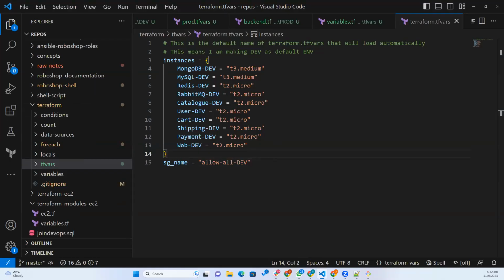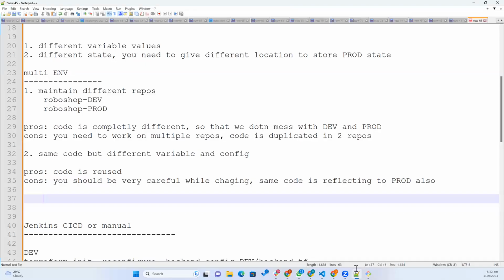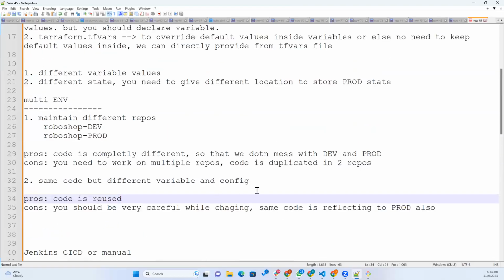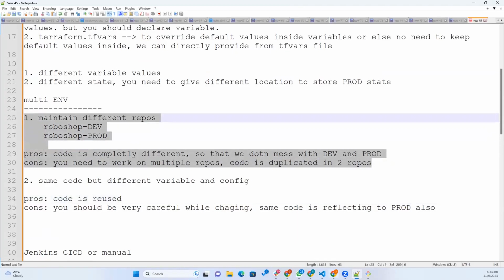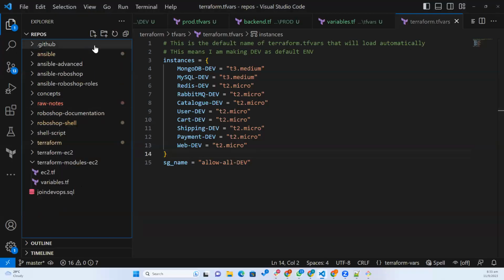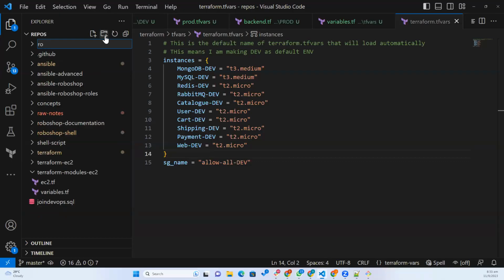Hi Shiva, good morning. Here I'm trying to understand, we have multiple ways to use the multi-environment concept. In the first way you mentioned, is the code duplicated or not? I said maintaining different repositories, right? So in that case, generally for RoboShop, you create RoboShop dev, and then you create another repo, RoboShop prod.